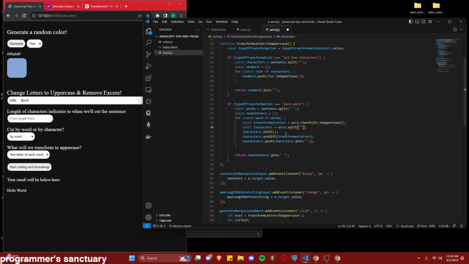After that, we unshift, or in this case, we add or insert a value at the beginning of an array. There we go. So for push, we add to the end. For unshift, we add to the start, or to the beginning. And the value we want to add would be the transformed first letter.